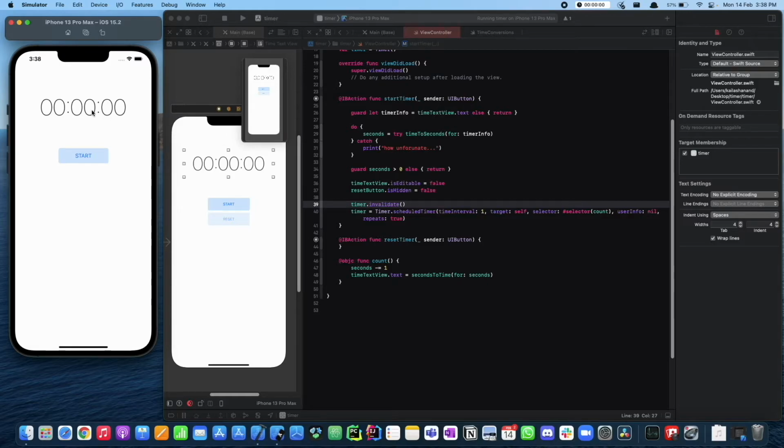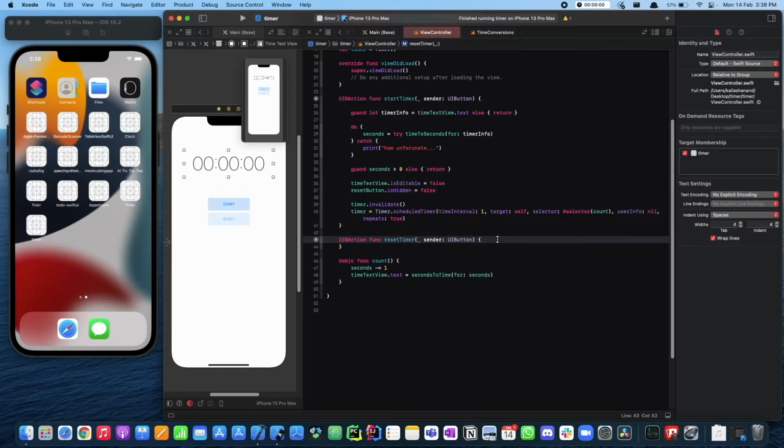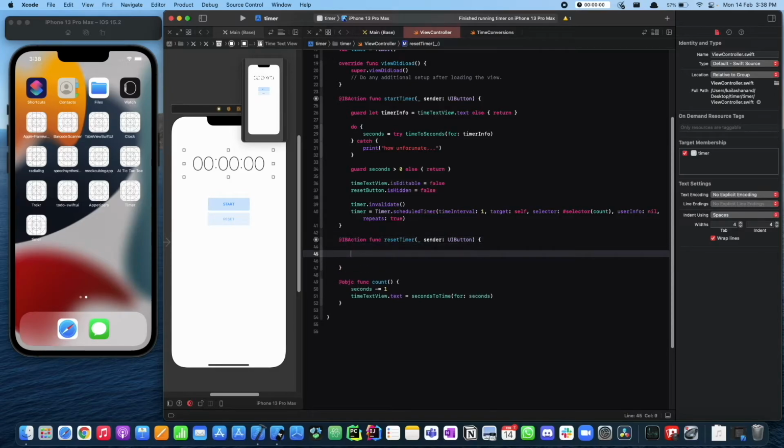So now we can start running, start the timer. Alright, nothing happens now because we haven't specified any time limit. Let's just say 10 seconds. So I can start, but I can't really pause it, right? I can't reset it either. So let's work on these functions. The first thing we'll do is work on the reset functionality. So first of all, we want seconds to be 0.